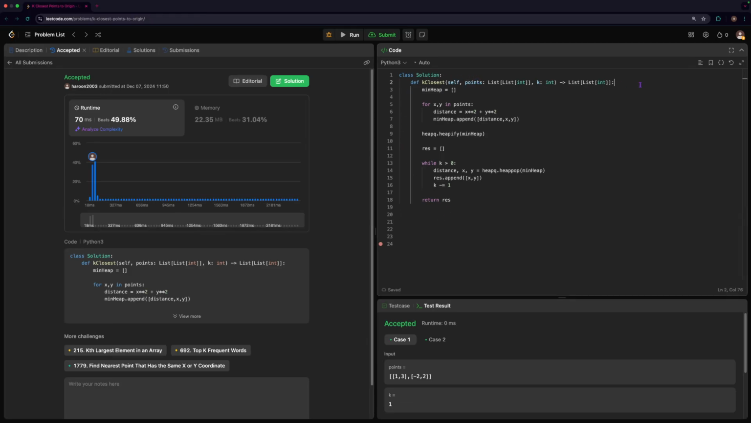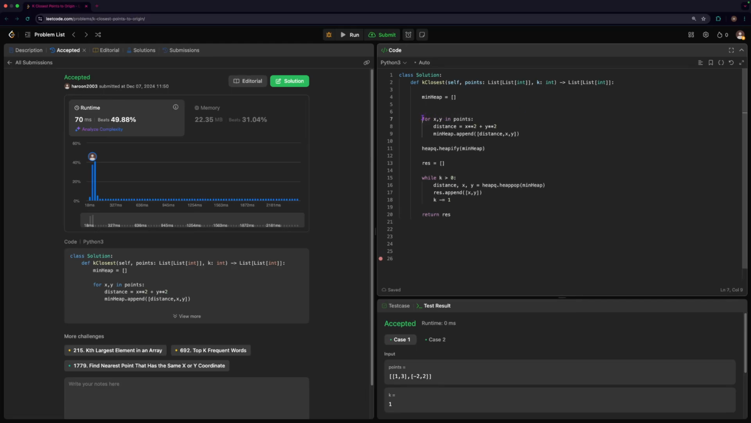Okay, so now let's go over time and space complexity. So let's just go over everything. This right here is going to be an O of n operation where n is equal to size of points. The reason why is because we are just processing each element in points. These two are constant time operations, and we're doing it n times, which is why it's O of n.